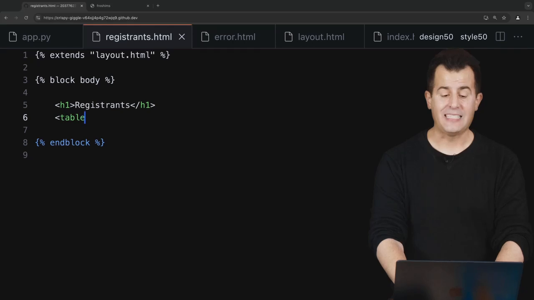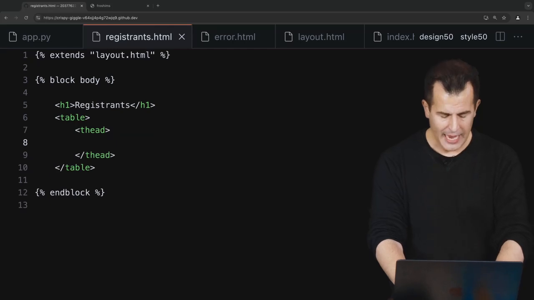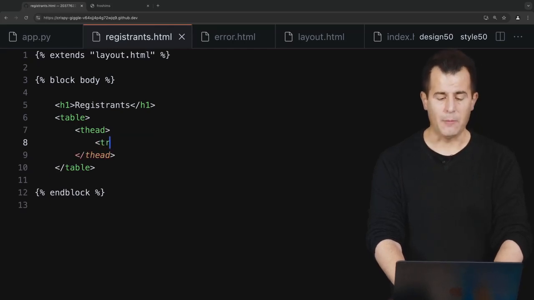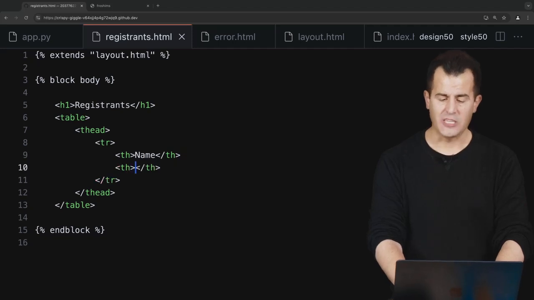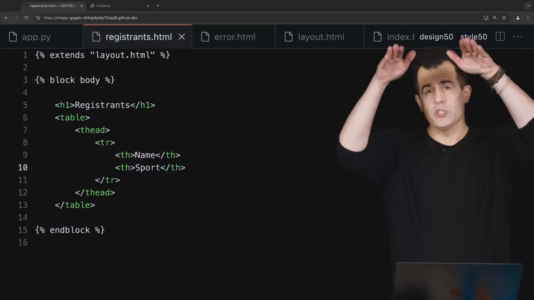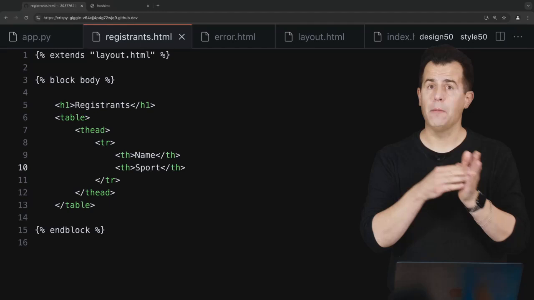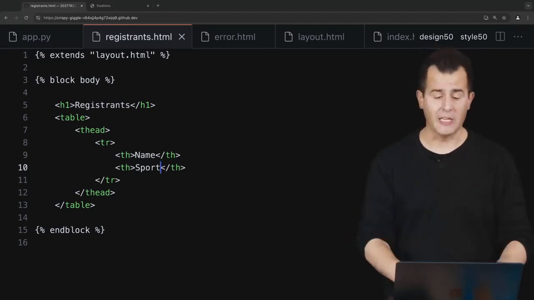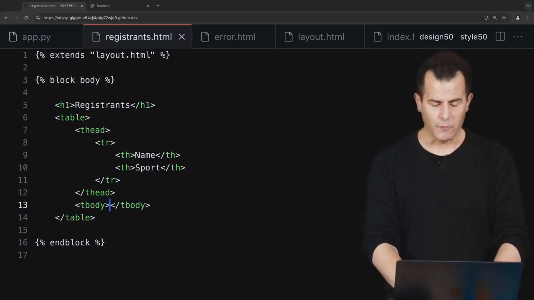Let's then begin a table, inside of which is going to be a table head initially. And inside of that table head will be a table row. And inside of that table row will be two table headings, namely name, as well as another table heading of sport. In other words, I want to have a two-column table, if simplistic, that shows me name, sport, or more generally, key value pair. Below the table head, let's go ahead and do a tbody for table body.